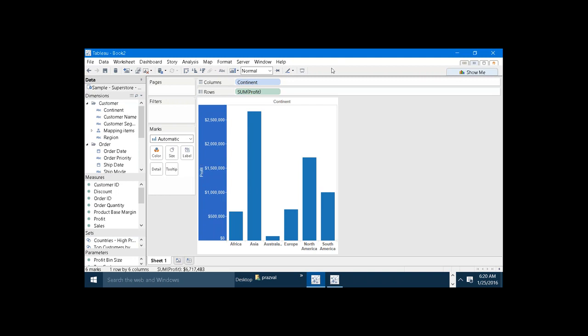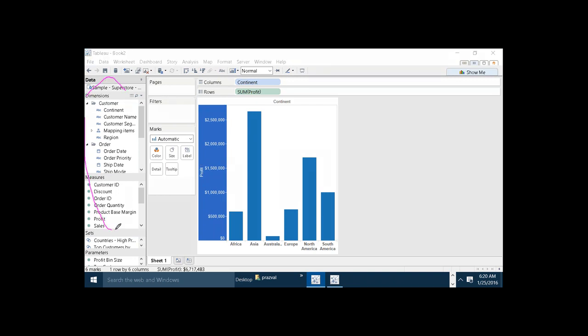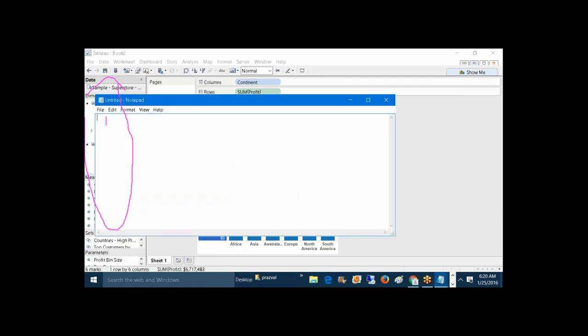So the first part of the Tableau workspace is the data window, and the second part of the Tableau workspace is known as the shelf. The shelf is nothing but the place where we can place our fields. In Tableau we have 4 different types of shelves. The 4 different types of shelves are: number 1, column shelf, row shelf, filter shelf, and pages shelf.